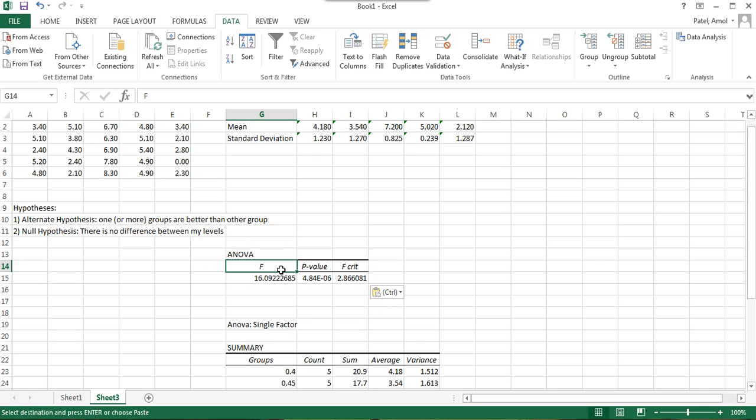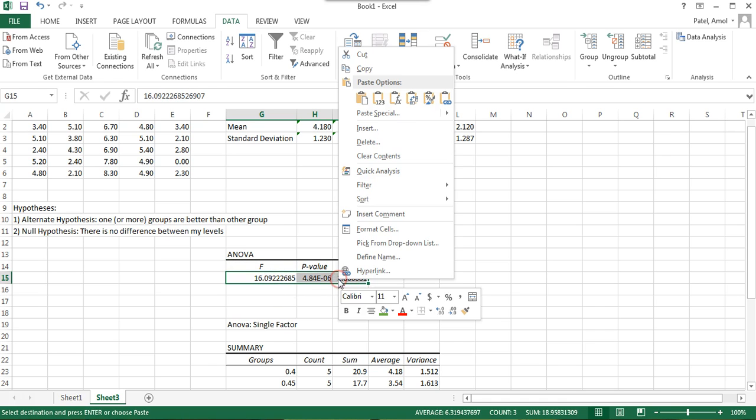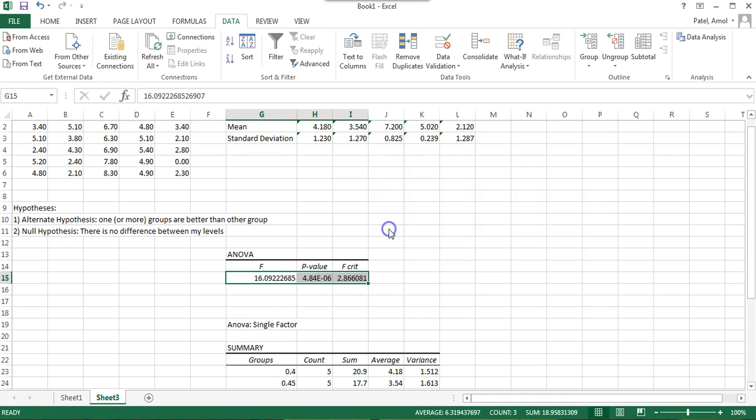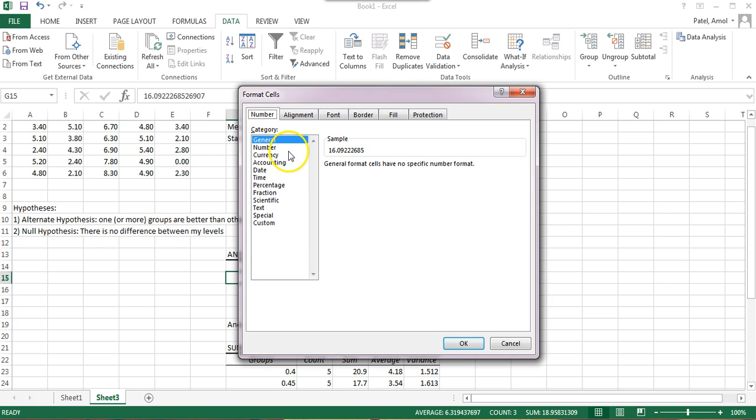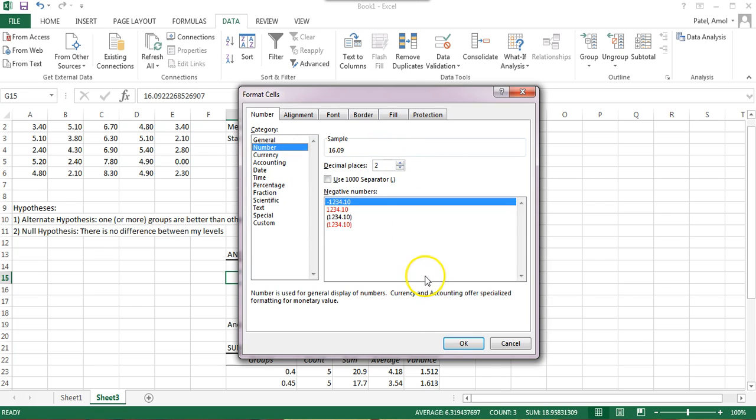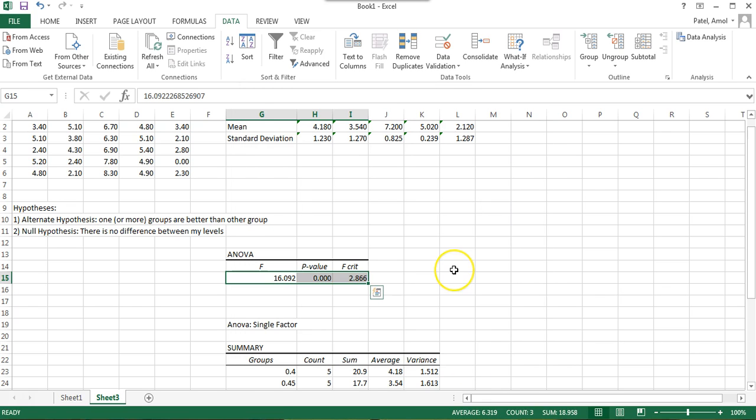So for consistency's sake, because my raw data had 2 decimal places, my processed data over here needs 1 more. This is still processed data. So I'm going to pick these cells, right-click, click on Format Cells, and make this 2 decimal places again. Sorry, 3 decimal places. And this is how it gets reformatted.